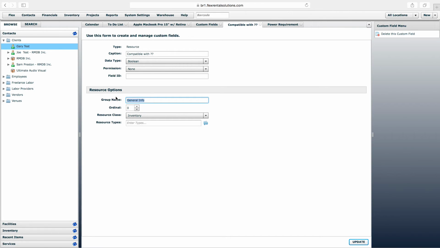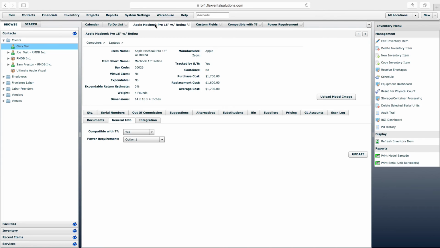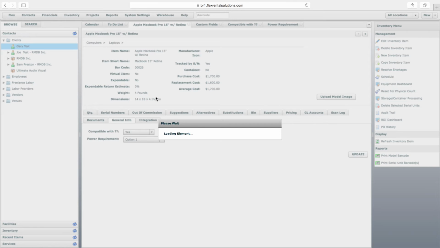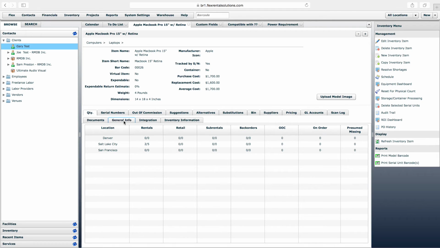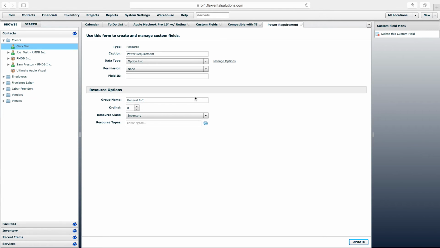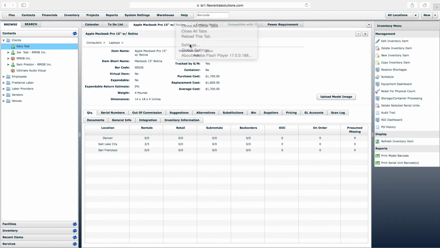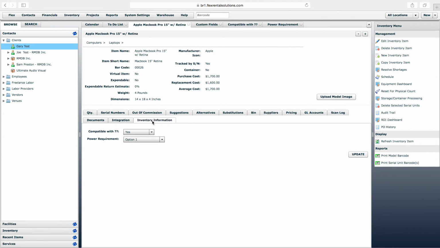If I just want this to be called something like inventory information, and notice what will happen since I'm changing only this one, then I'm going to have a general info and an inventory information tab. But if I go and change my power requirement to inventory information as well, then since I'm using the same name, it will just put it into the same tab now.